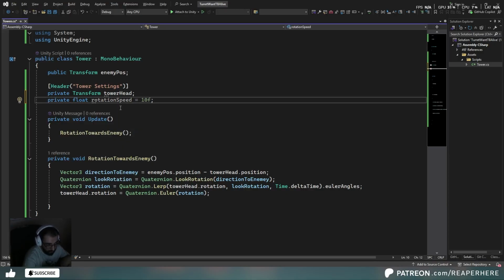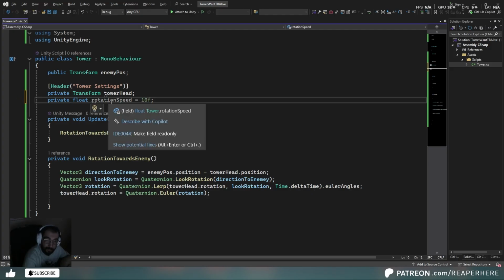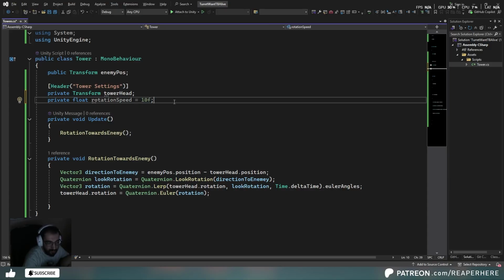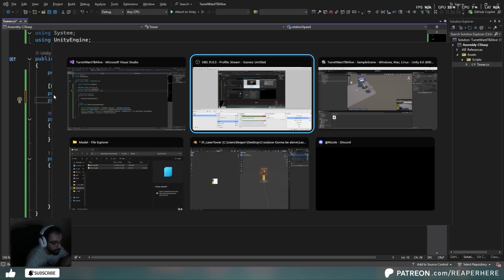So as you can see here, this rotation speed is a bit transparent or gray because we are not using it. When I was changing the values in the inspector in Unity, there was no effect because I'm not even using this in the script. I just assigned it as a variable. So first of all, we are using private. This is gonna keep it away from the inspector in Unity.